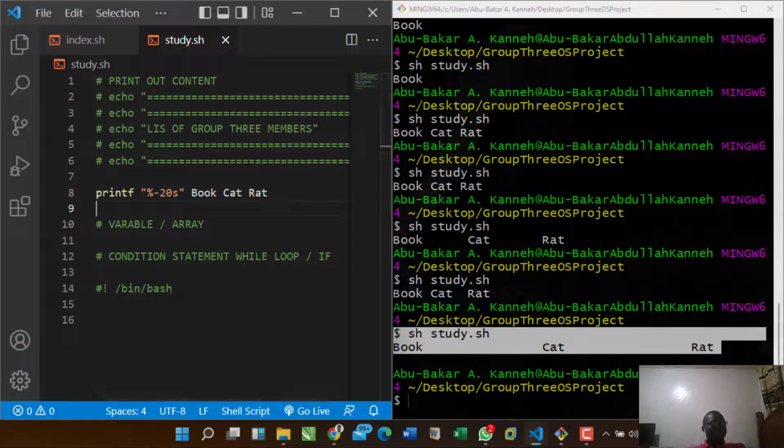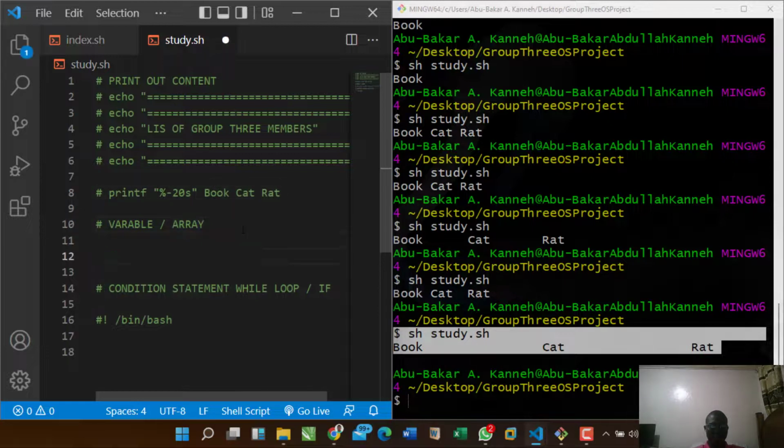So let's look at declaring a variable and an array. From there we come and explain our code and everything that makes up the code. A variable is assigning a value to something or storing a value in a container. That's what a variable is.